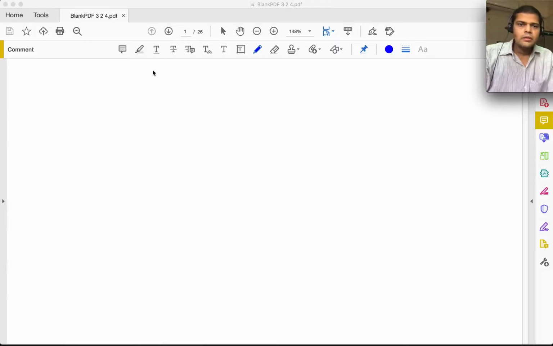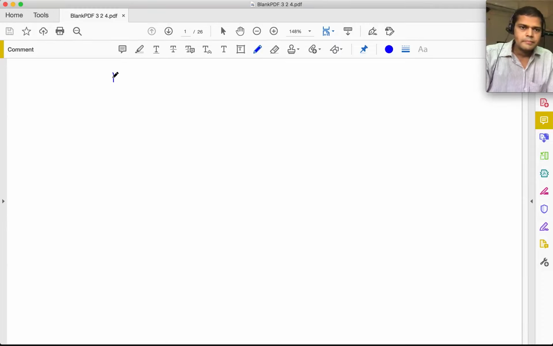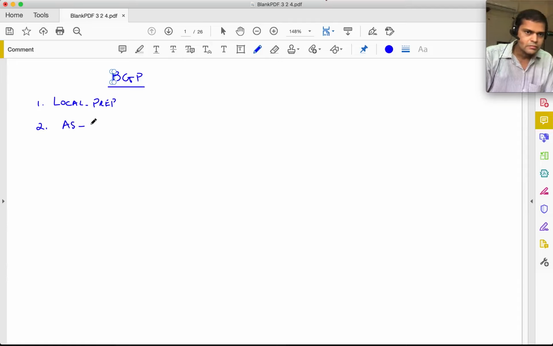Today I wanted to continue our discussion about BGP. In the last class we came up with a list of rules on how different BGP speakers decide which particular routes they are going to use for different prefixes. And if you recall, first they look at the local preference, and if that doesn't give a solution, they look at the AS path.